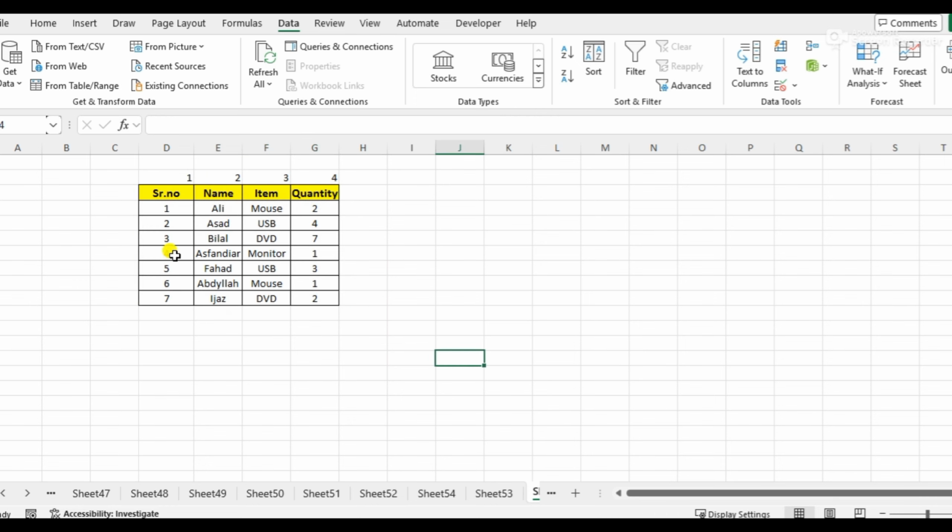Here we can see that they are arranged automatically by the setting options. Here we can see that the serial number is first, the name is second, the item is third, and the quantity is fourth.